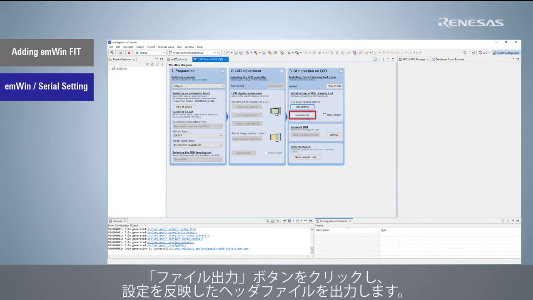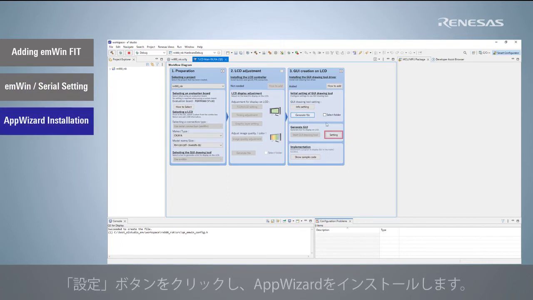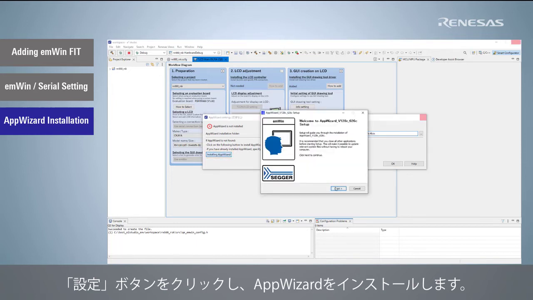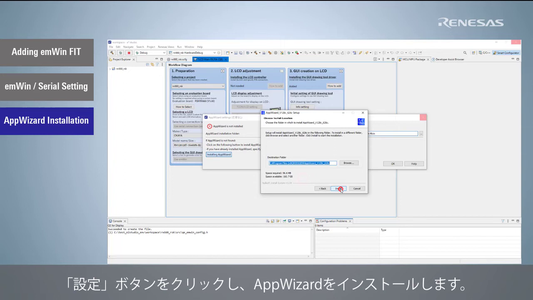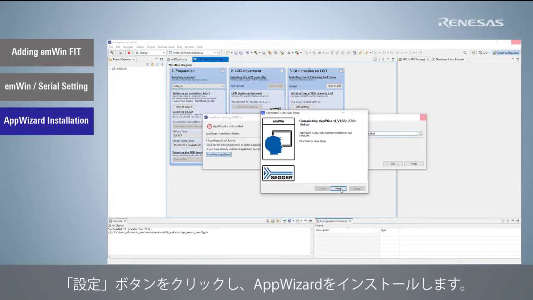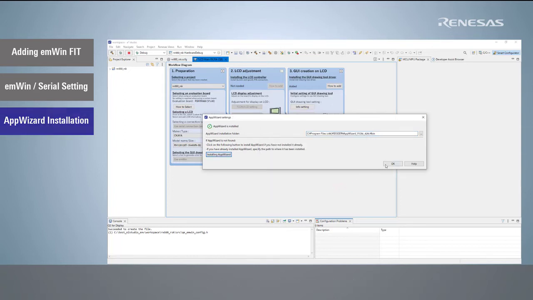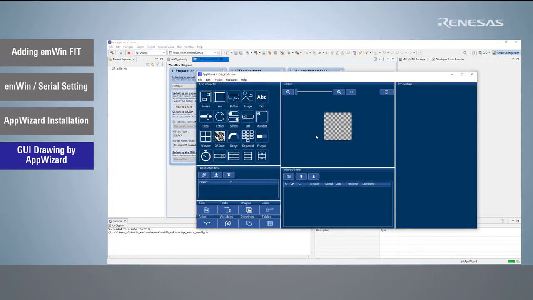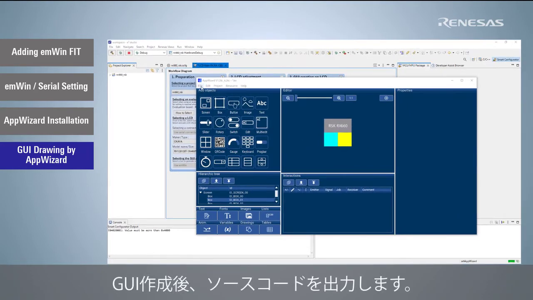Click the Generate File button to output a header file that reflects the settings. Click the Setting button to install the app wizard. Click the Start GUI Drawing Tool button to start the app wizard and create a GUI. After creating a GUI, export the source code.